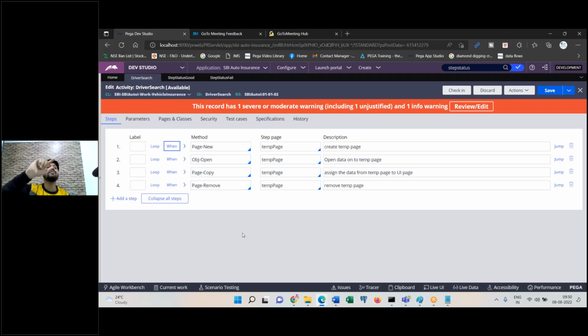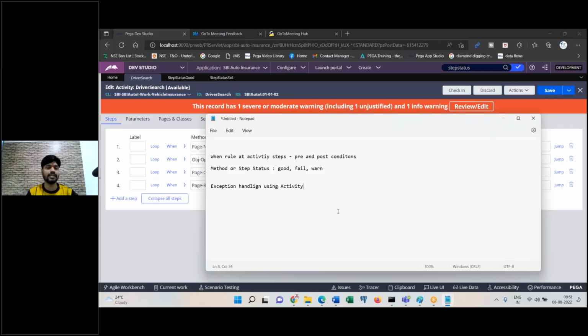Using the when rules of step status fail and good, and jumping to a specified label step, all this process is called exception handling. What do you call this process? Exception handling. Okay, everyone clear? I will also explain the logging mechanism.